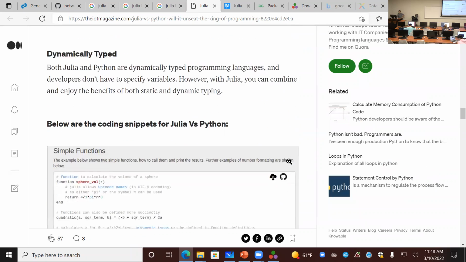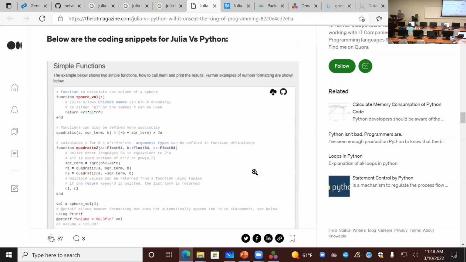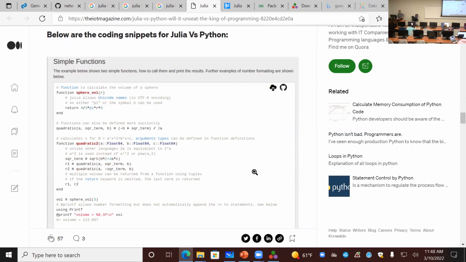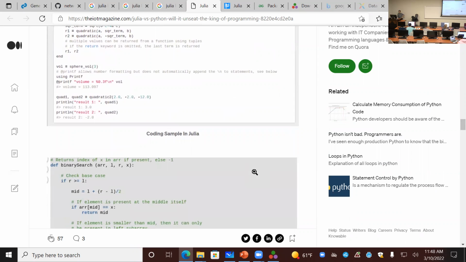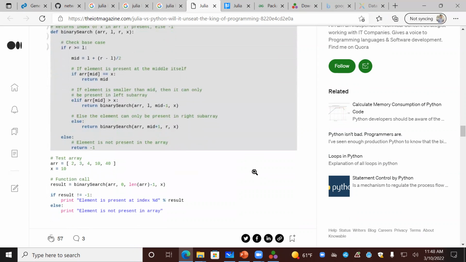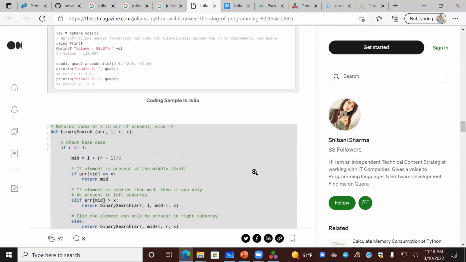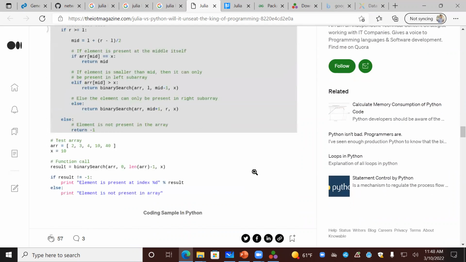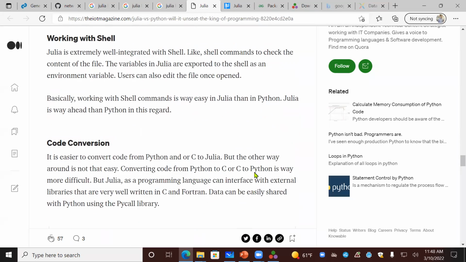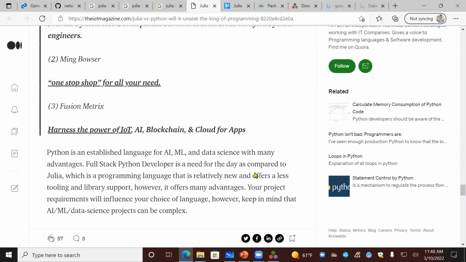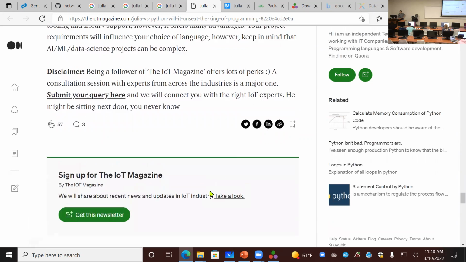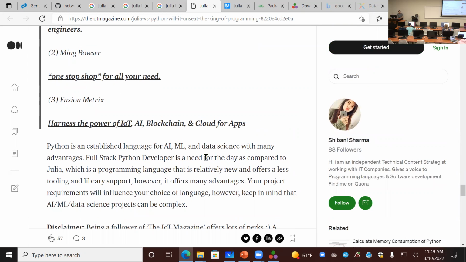So there are a lot of discussions about the side-by-side comparison between languages. Okay, if you decide to go further, Julia is definitely a good computer language. I highly recommend it.